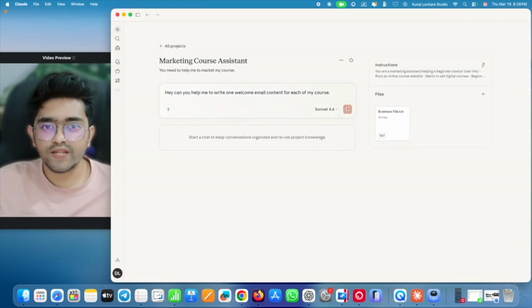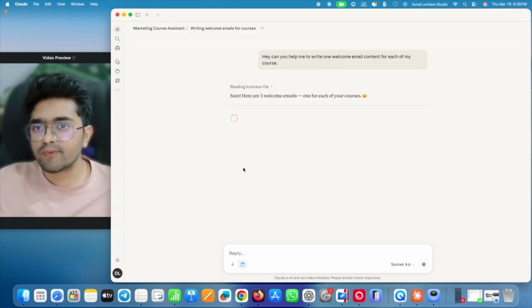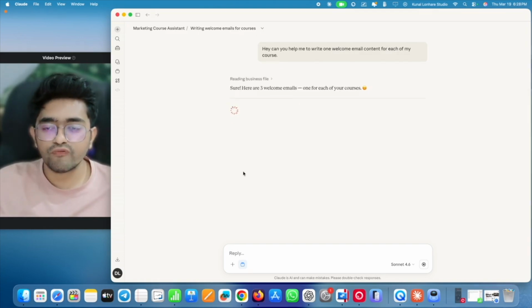Okay, so if you just click on the send button, let's wait. Perfect. You can see it will automatically read your business file, it will read your instructions, and only then it will give you your response. So that's how powerful Cloudy is.